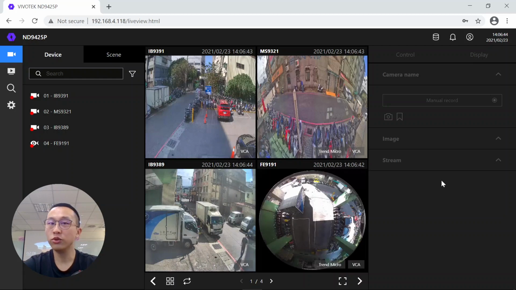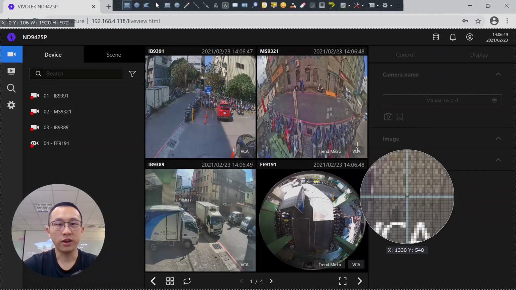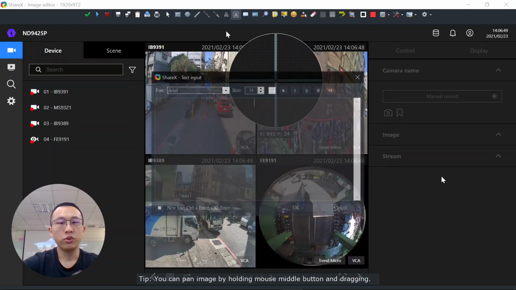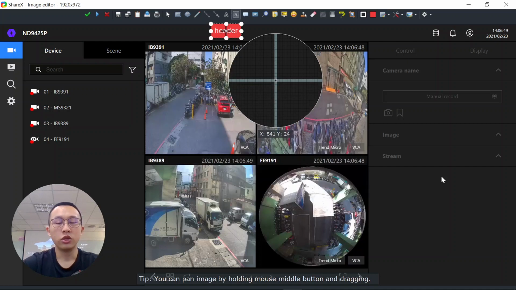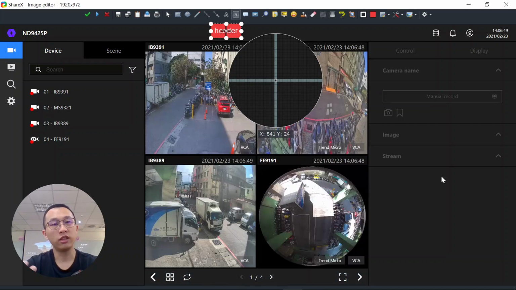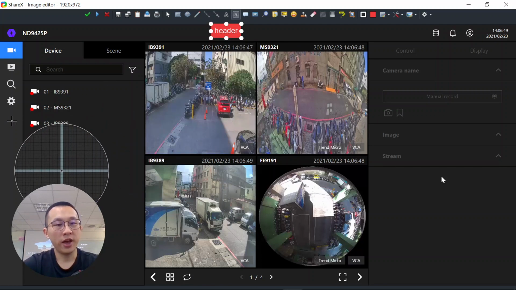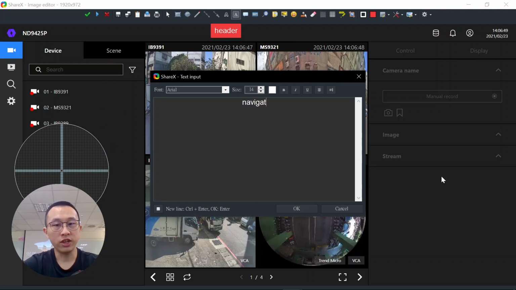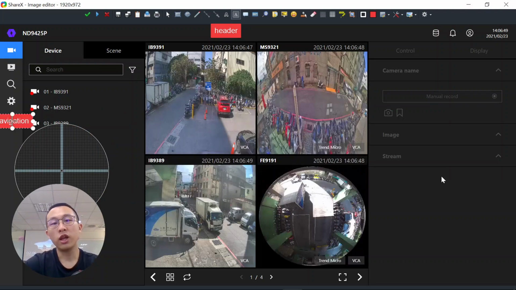Now we're logged in. Don't you think this just looks gorgeous? But let's have a quick tour of the layout of the new design. On the top, we have what we call a header. The header is for you to switch between languages, to log out of your account, to look at the alarm status, and to look at the storage status. The left panel here is the primary navigation. That's where you switch between live view, playback, search, and settings.